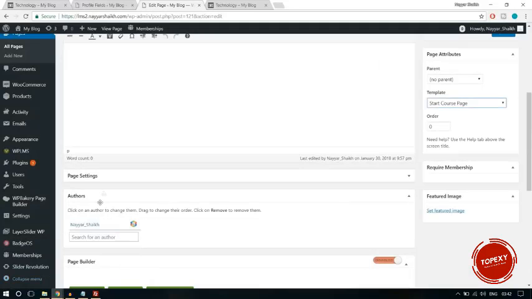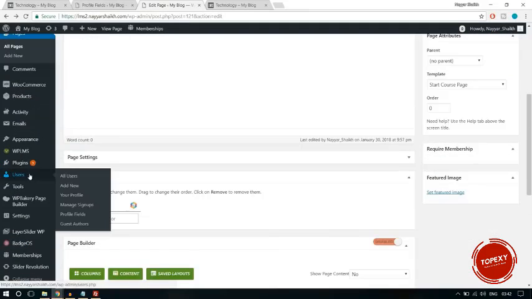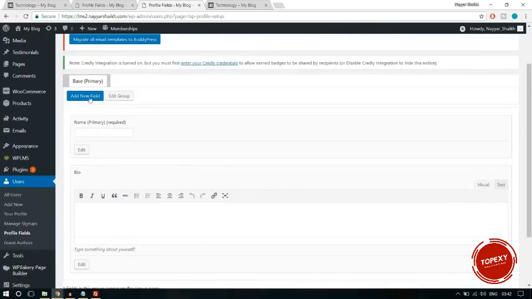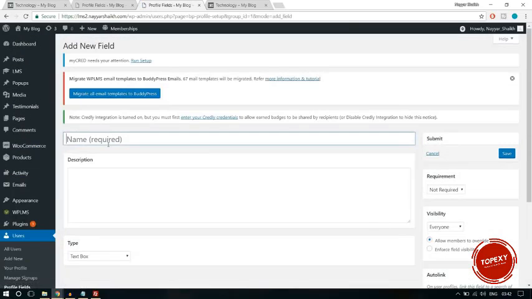Let's do that in the user field. Hover over users and select profile fields. Now let's add one more field. Click on add new field, and let me put in a title, role, or maybe sign up as. So you can just put in, do you want to become, and we can add some description like select, or anything you like.